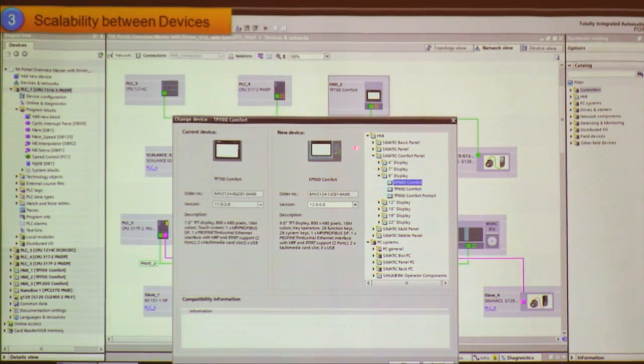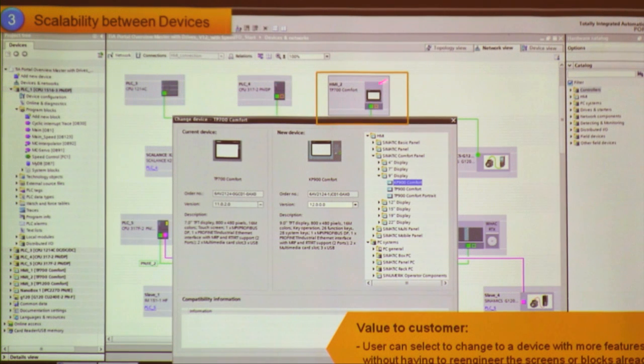In this particular example here, I select this particular HMI panel, and I need to change it. So I can go right mouse click, change device, and up comes a dialog, and I see a list on the left-hand side, what is my current device, and then I can browse for a replacement device, and it will replace the HMI panel, and I haven't lost any of my work. So this will work for the PLC or the HMI.